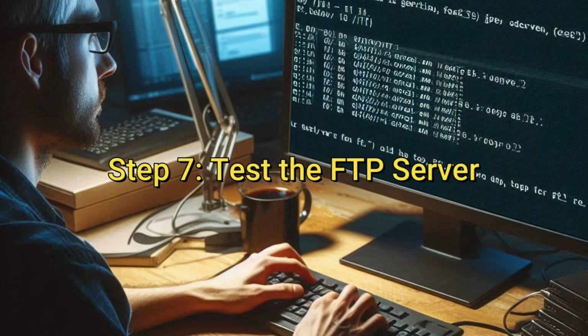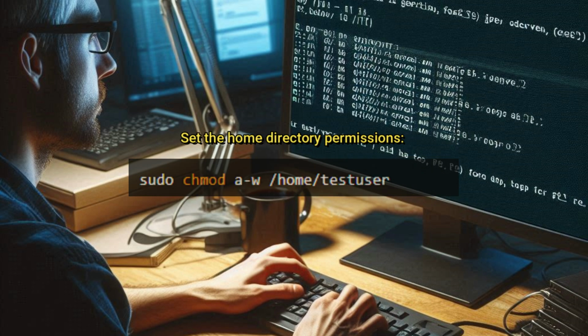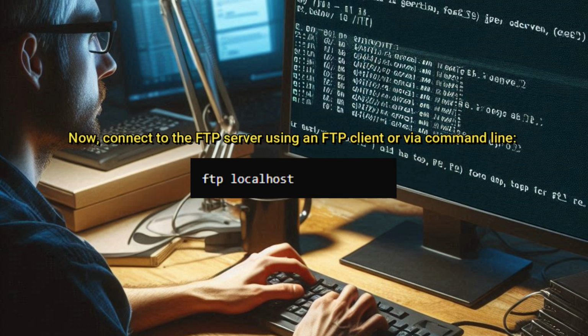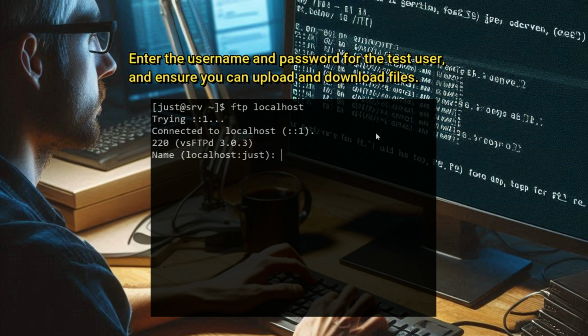Step 7. Test the FTP server. Create a test FTP user with the following commands. Set the home directory permissions. Now, connect to the FTP server using an FTP client or via command line. Enter the username and password for the test user, and ensure you can upload and download files.